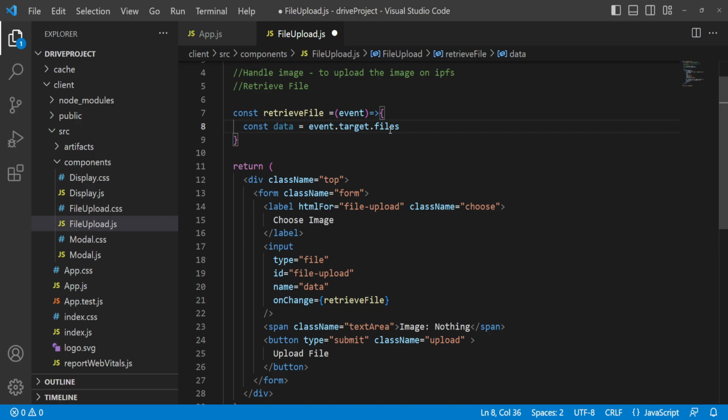Now, this files is actually an array of files. So, if you want to give the functionality of selecting multiple files at once, to have multiple files getting uploaded at once, then you need to use this array, and then you need to iterate this array.